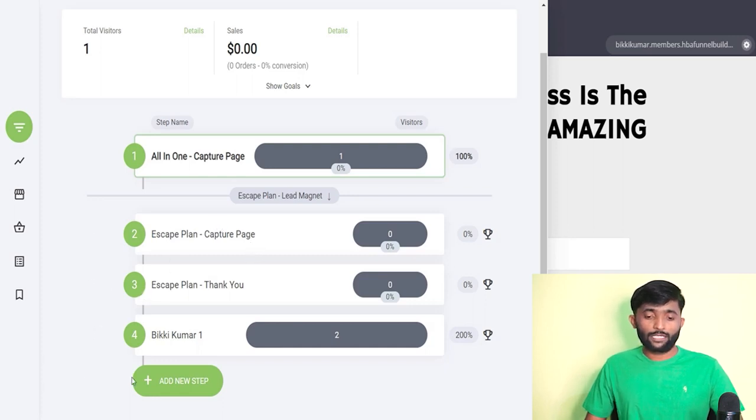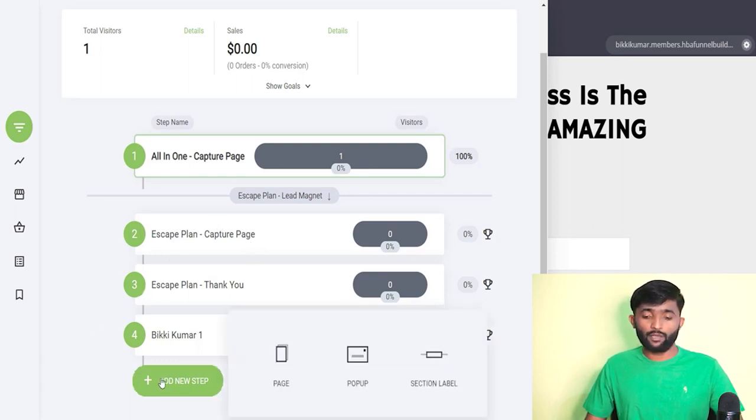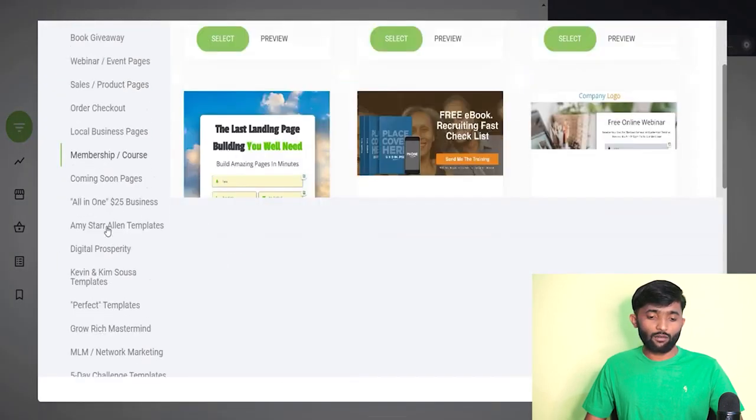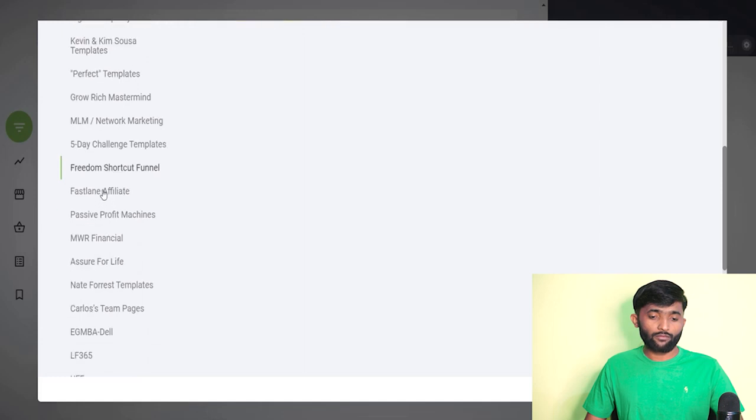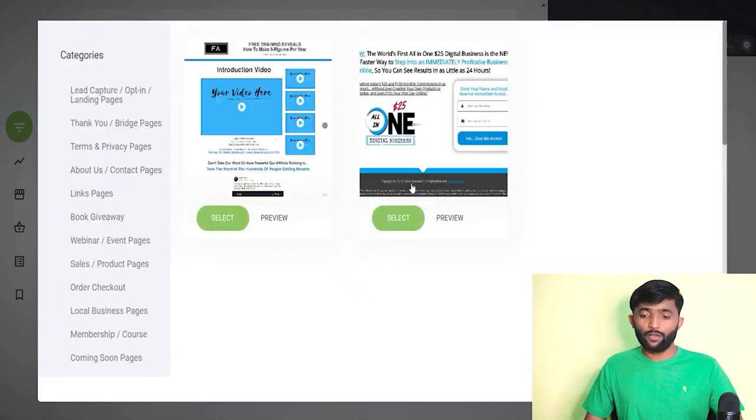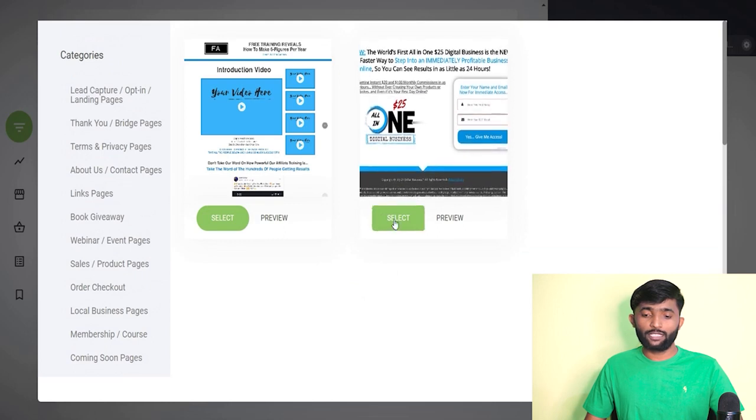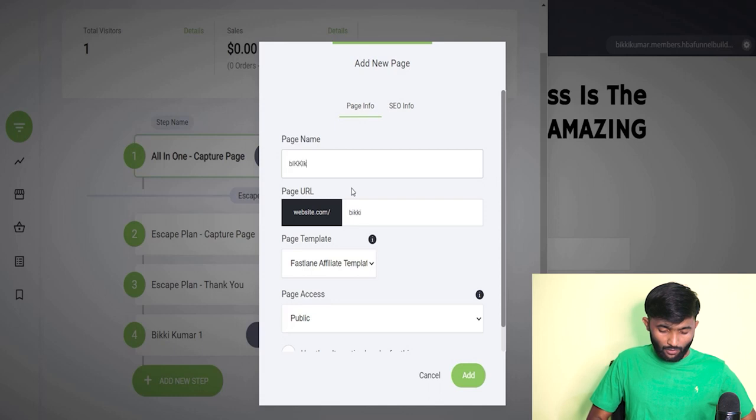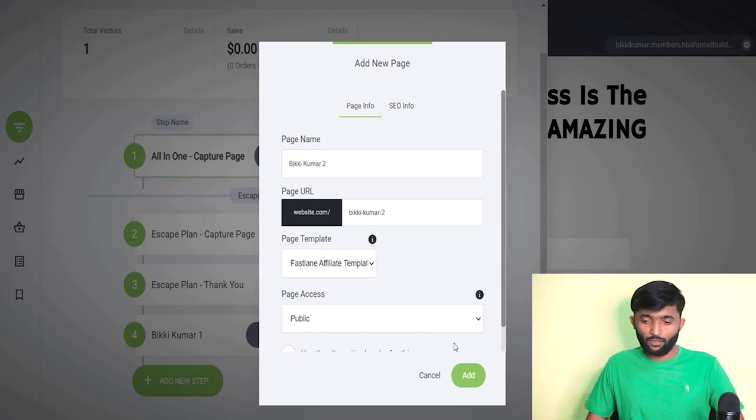What you're going to do is click on add new step here. Then click on pages, and scroll down. Click on Fastlane affiliate here, and then scroll up, and you will see this page. Click select, and let's name it Vicky Kumar 2. You can name it anything, it doesn't matter. This is basically for your preference. Now click on add here.